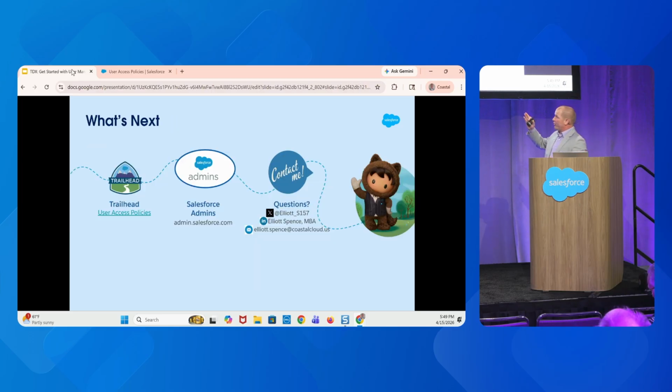So what's next? Please jump into Trailhead. There's tons of information in there, and in the admin page around user access policies. I'll be around if you have questions about how I approach different things, how I approach these models if I have 50 users or if I'm in orgs of 10,000 plus. But it's one way to do it, and it's going to start to scale as you grow your organization.